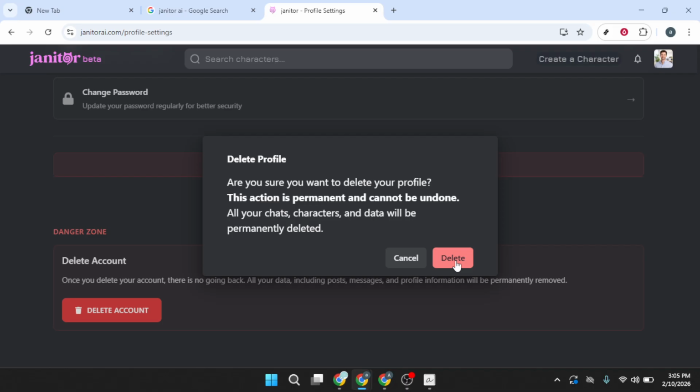Open Google, visit the Janitor AI website, access your profile in the top right corner, go into Settings, switch to the Security tab, choose Delete Account, acknowledge the permanence, and confirm.